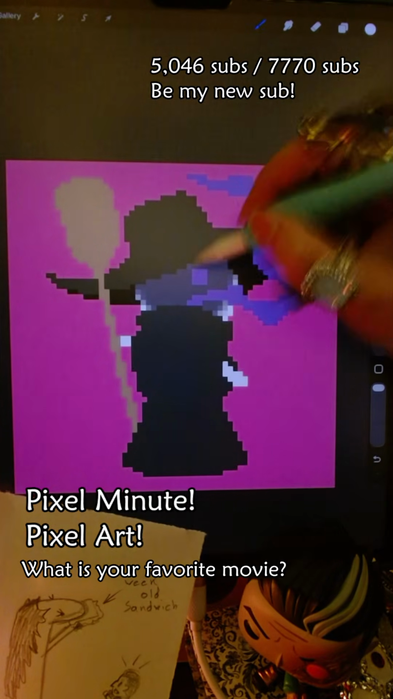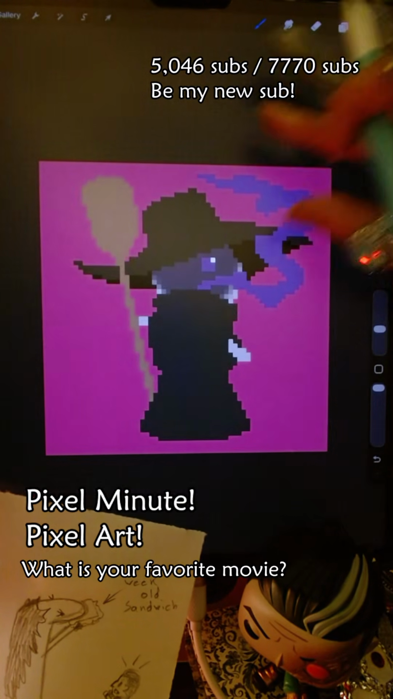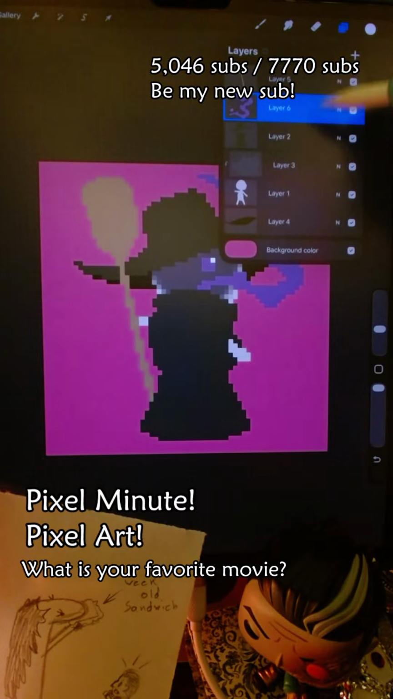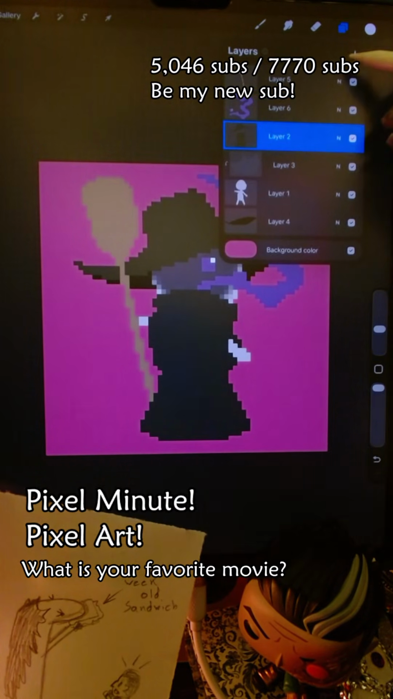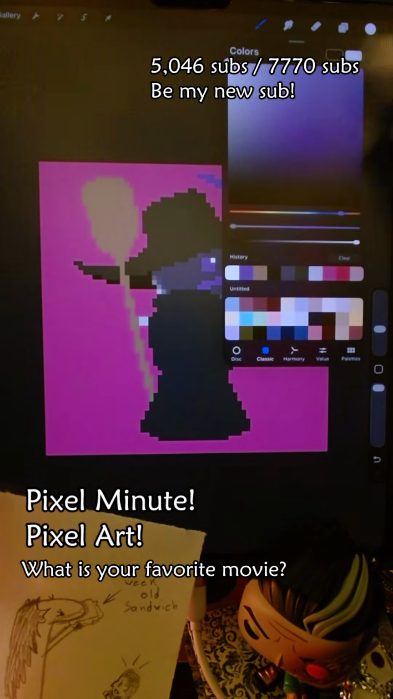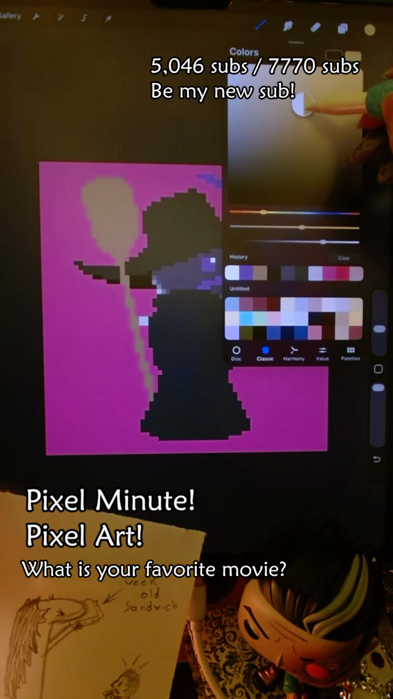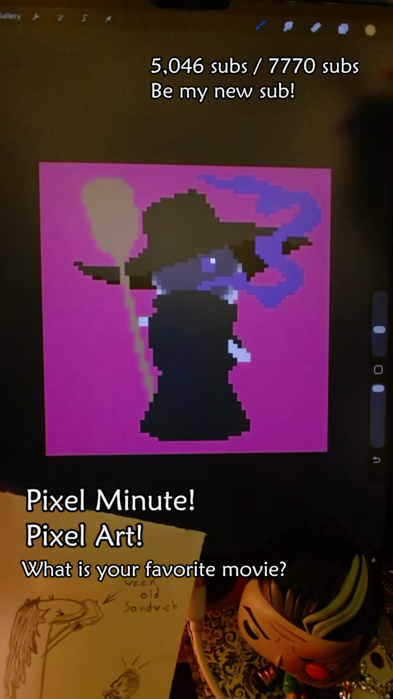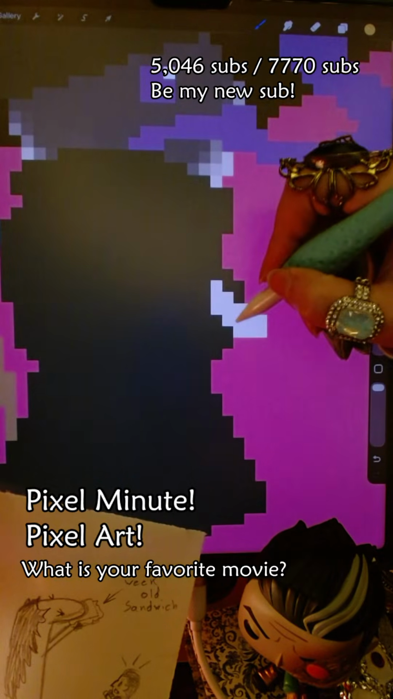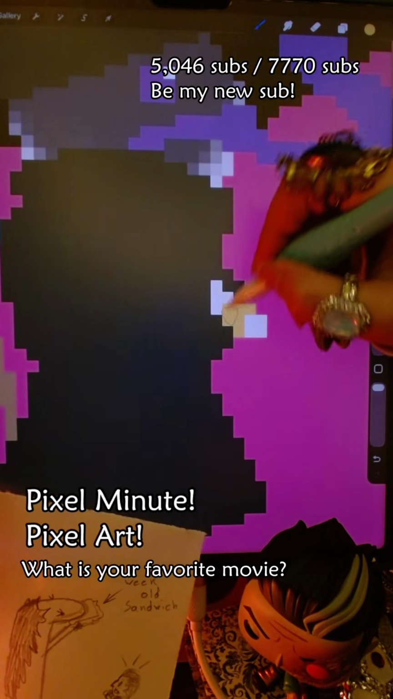I'm gonna give him his little eye shine, like that. And then I'm gonna do the gold on his outfit. Gold! But it's like a dull gold, so I don't want to make it too intrinsic for him.